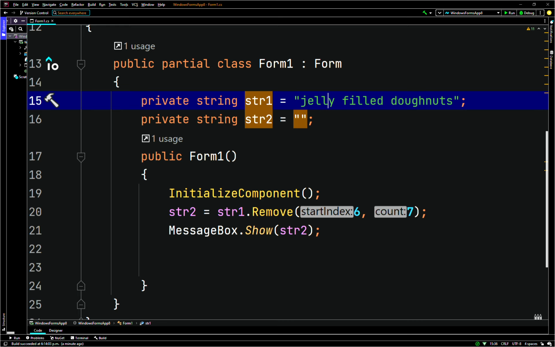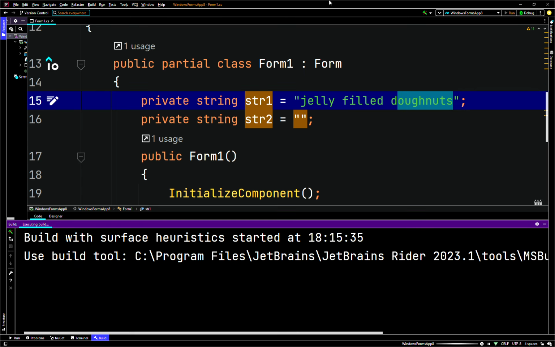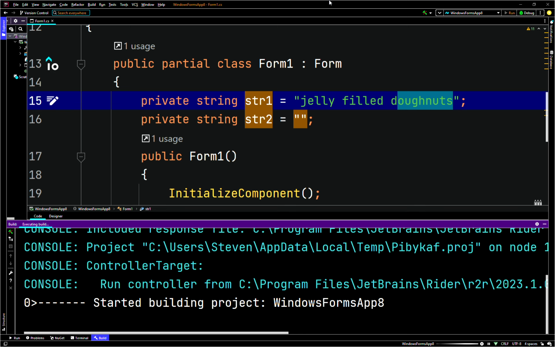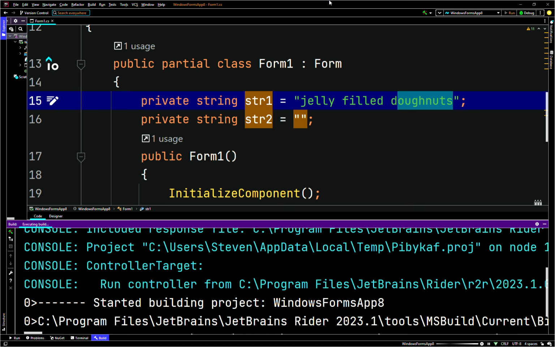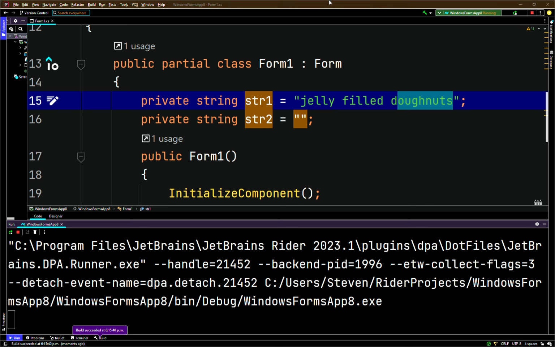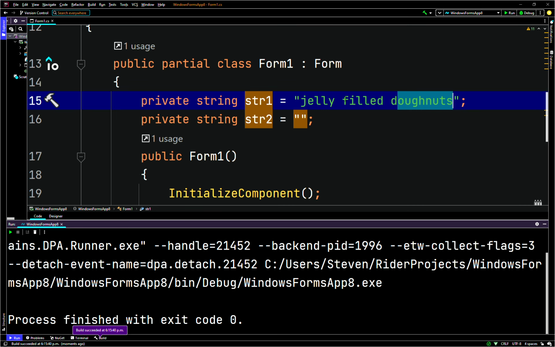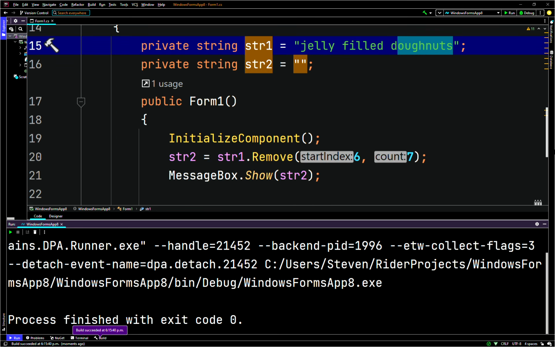0, 1, 2, 3, 4, 5, 6. We're counting 1, 2, 3, 4, 5, 6, 7. So it's going to remove the ending of that, I think. Jelly-filled D. Let's see what happens there. Jelly. So what happened there? It gave us jelly donuts. So what do we have here? Start index is 6.